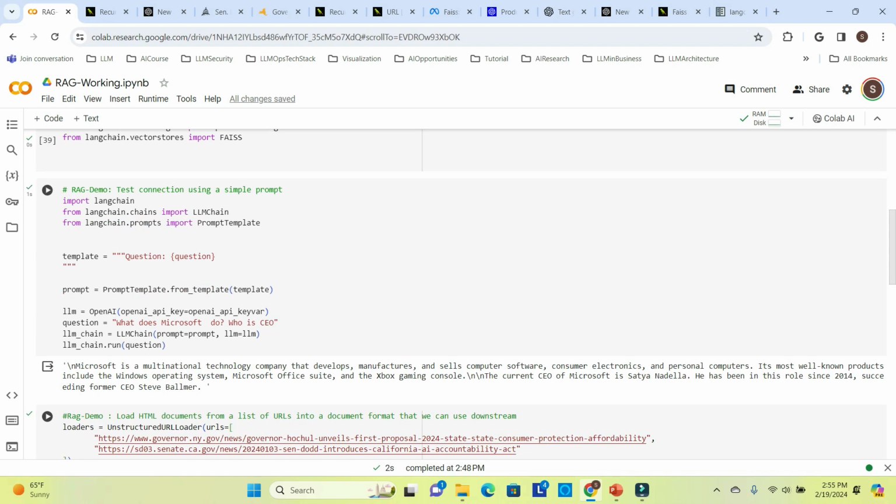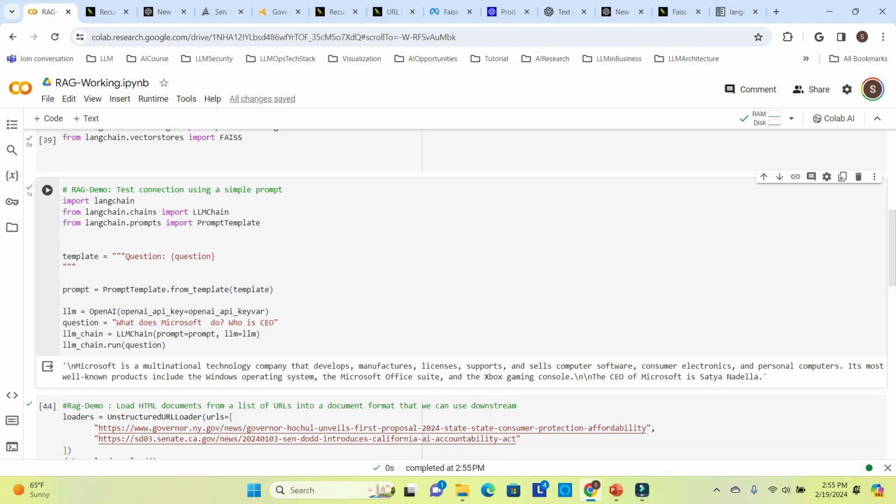Alright, the first thing I need to do is just check whether my connection to OpenAI APIs is working fine. I have provided the right keys, things like that. So here in this code, I am inputting a very simple question, and that will go as a prompt and come back with the right answer. Okay, so that worked, right? Very simple prompt. What does Microsoft do? Who is the CEO? I can just change this to some other company.